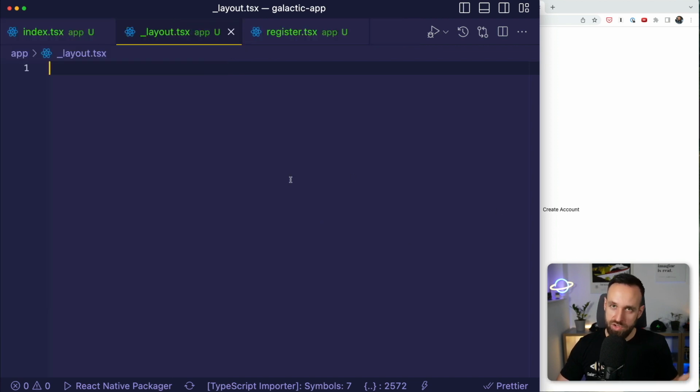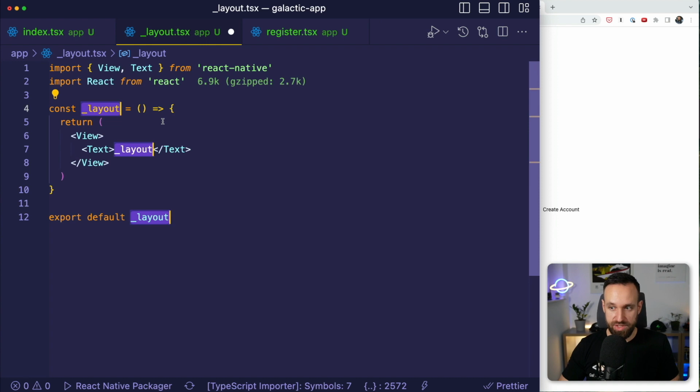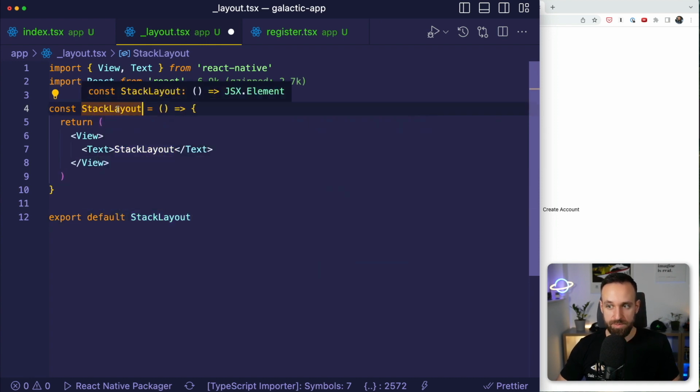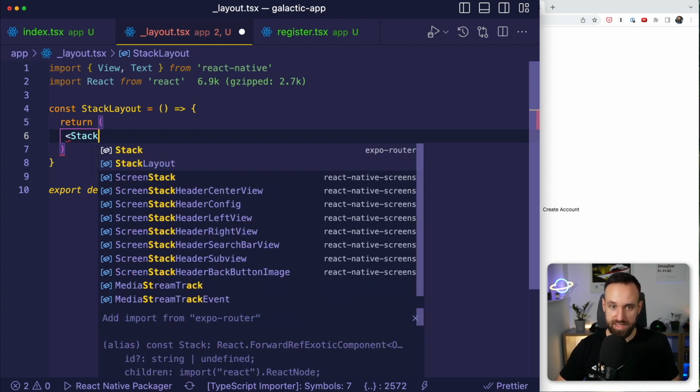And what we usually use for these situations is the React Navigation package. So we do it pretty much exactly like that. React Native functional export. I'm just gonna call this the stack layout. So here we go, we got the stack layout, and you know that usually for a stack layout you return something like a stack.